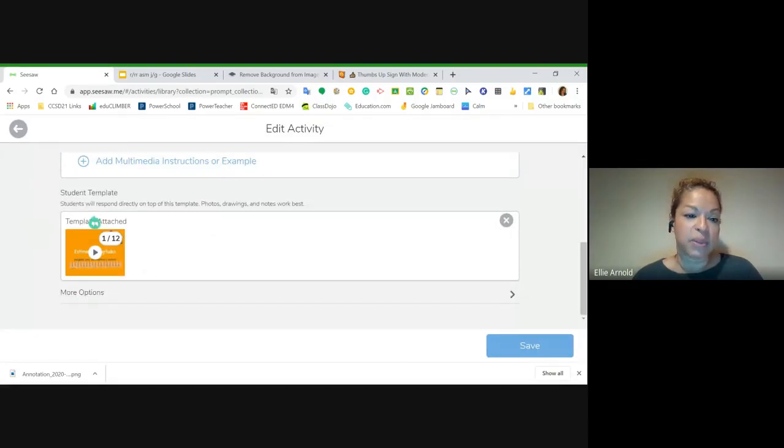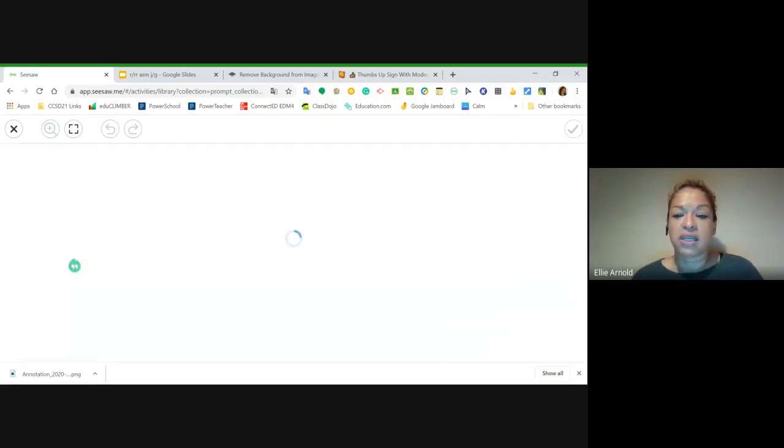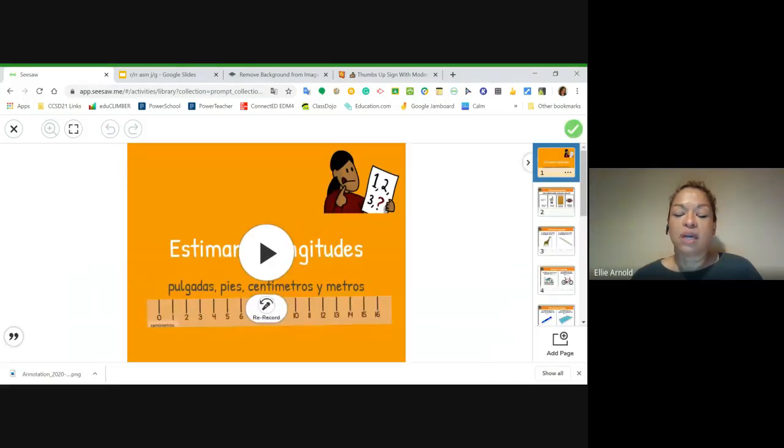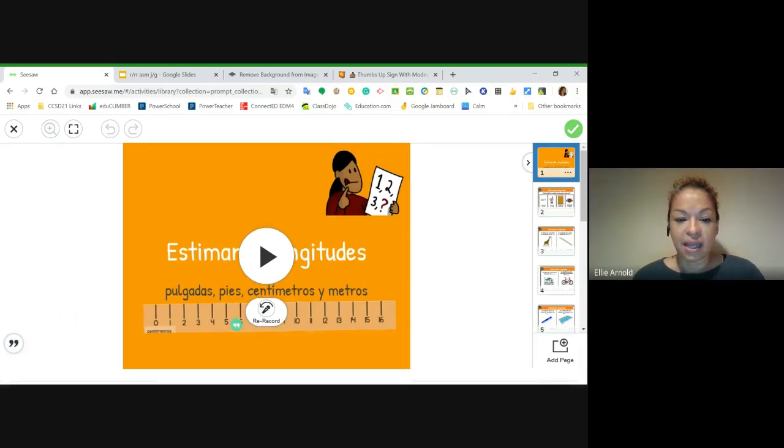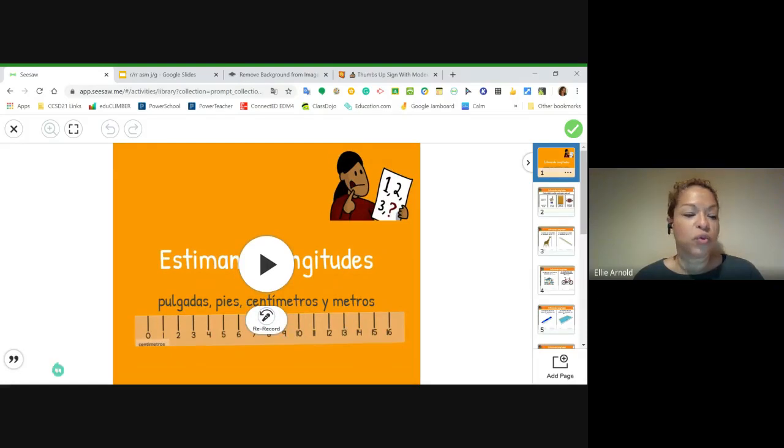So right here it says template attached. My first page is actually reviewing with them what it means to estimate and what it means to measure. And I'm just going to play just a little, because I wanted you to see that even within here, you can move things around.